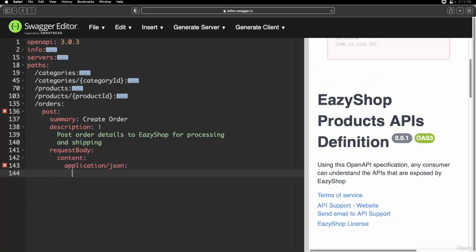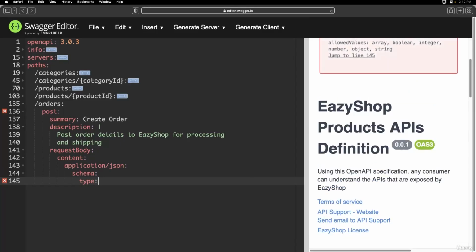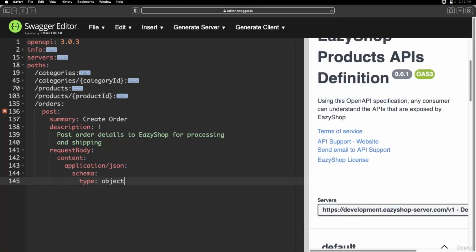Next, just like how we do for response, we need to mention the schema. And since we want to explain our request object, we need to mention the type of our request. The type I want is object. So the request structure is an object, and it can contain a list of products and the address details. It's quite possible, right? Inside an object, we can have another array of objects and other objects. I want to follow the same structure, so my overall schema data type is an object.